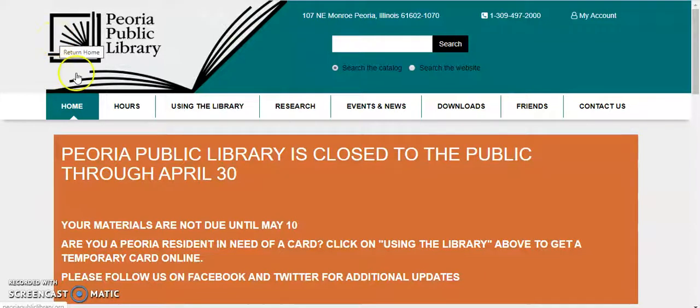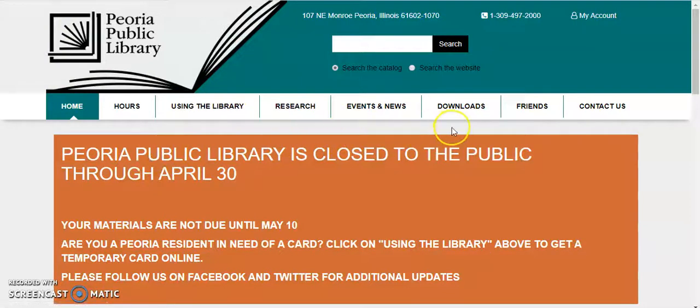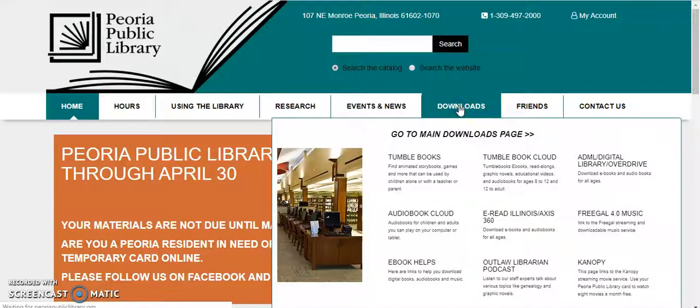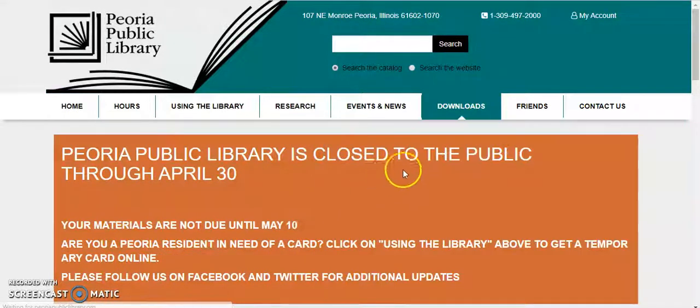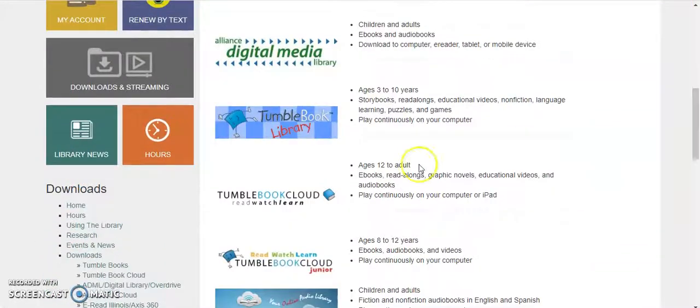Hello, and welcome to another brief and basic demonstration, this time of the Peoria Public Library's Hoopla resource. I'm accessing this today from a laptop or desktop device, so I would just go to the library's website, peoriapubliclibrary.org, and click on the Downloads tab. If I were using a mobile device, I would download the Hoopla app and then access that way.